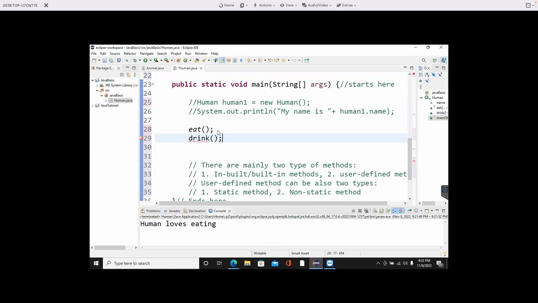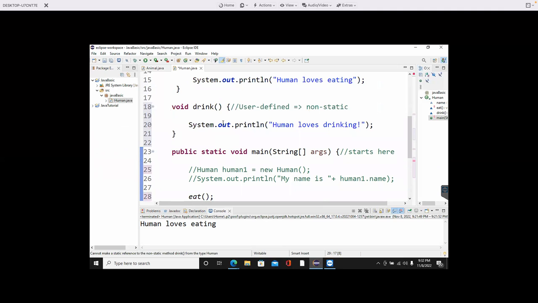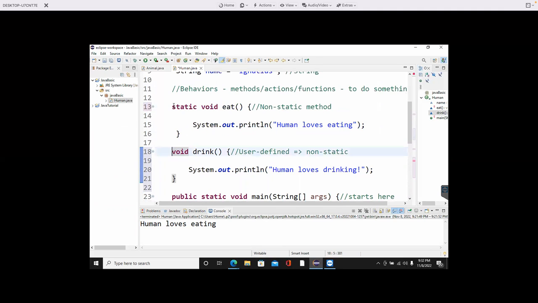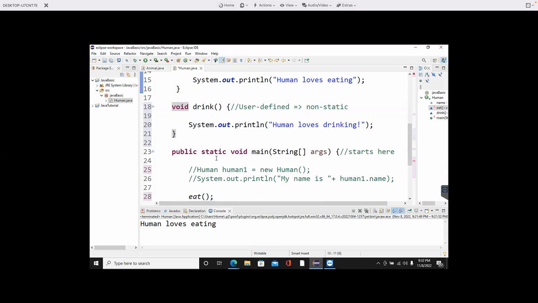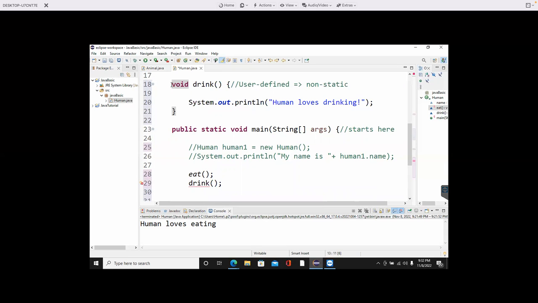You understand? Why is it different, eat and drink? Because eat is static, drink is non-static. This is a static method and it has more power. This is powerless. Okay, look. Drink doesn't have the static keyword. Eat has the static keyword. Now, look. When I put static on drink, it also has power now. It can also function without any help of a reference variable.